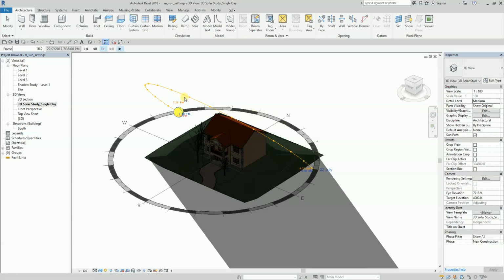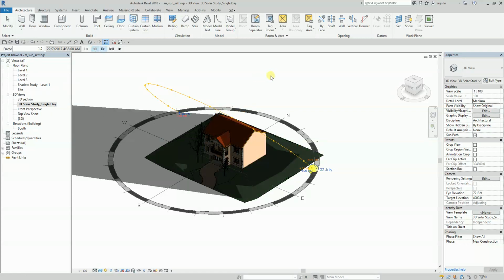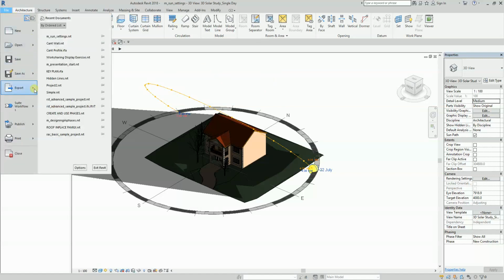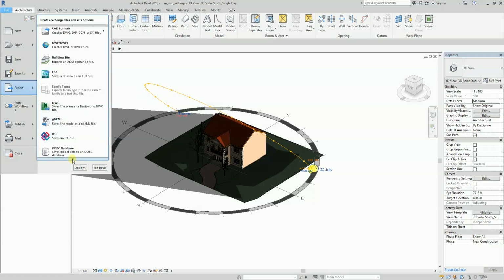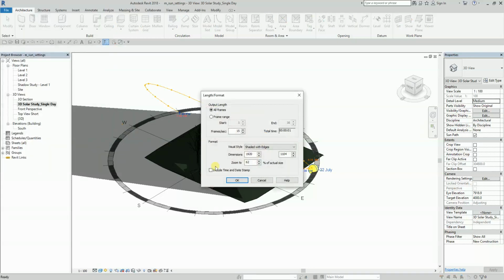So if you want to export this animation, for example, you want to show this to your client, just a quick animation, you can export this to an AVI file. To do that, you can click the file here, select export, and then click this arrow here, and look for images, animations, and solar study. You can specify here if you want your animation to be slow, you can increase the frame rates per second. But the rendering of your view will take a bit of time when exporting it to an AVI file because of the frame rate.